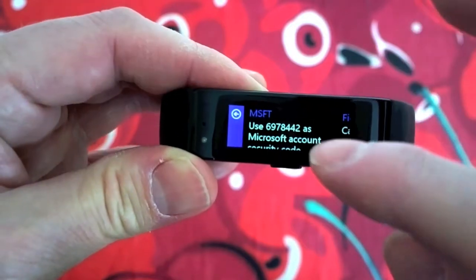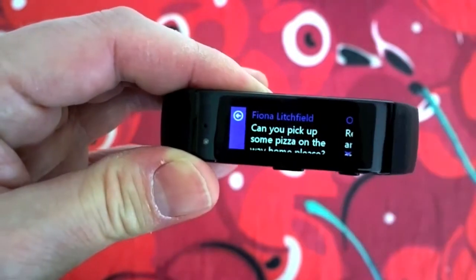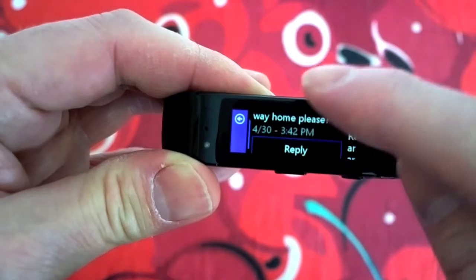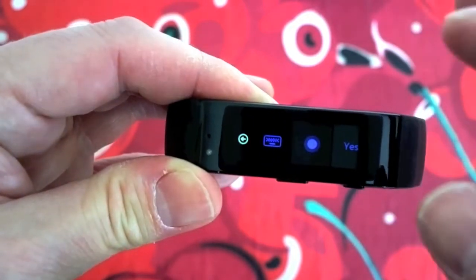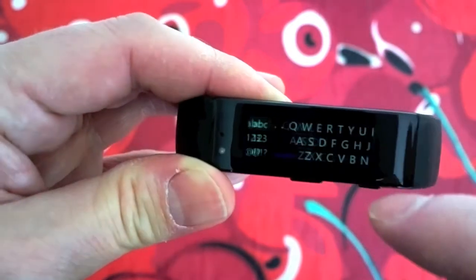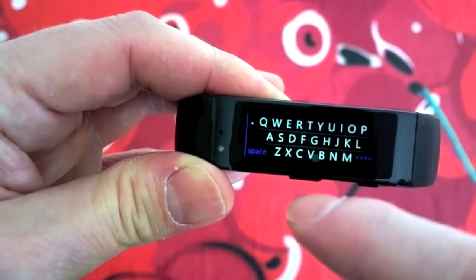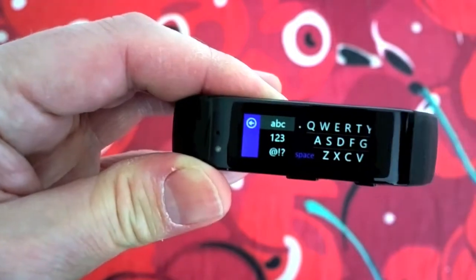And I can tap on that and see the 2 messages. Oh, there's one from my wife. Let's scroll up there. Apparently I've got to pick up some pizza on the way home. And of course you can do quick replies, and you can even tap out a message on this really rather fiddly keyboard, but we'll leave that to one side.